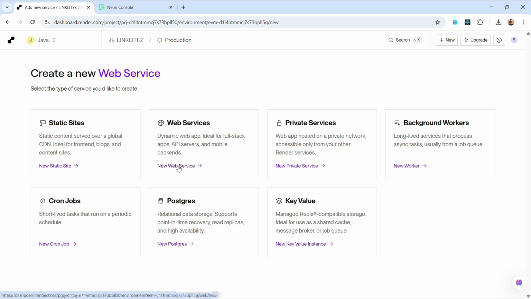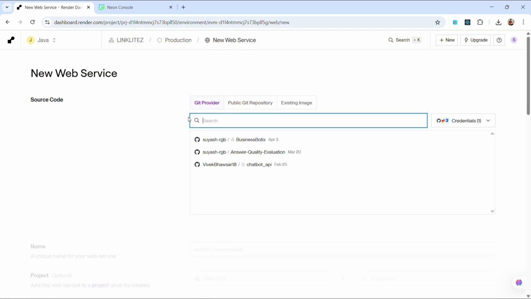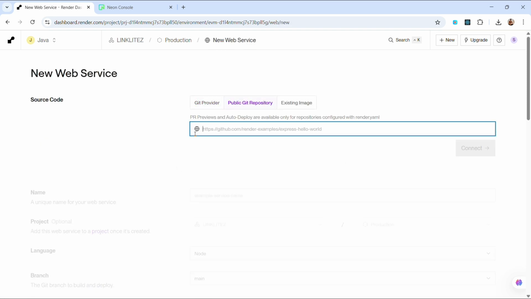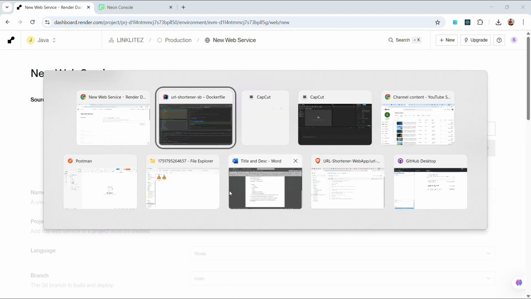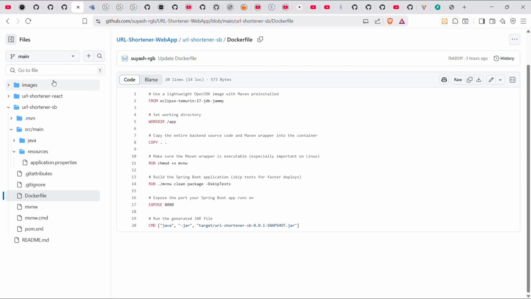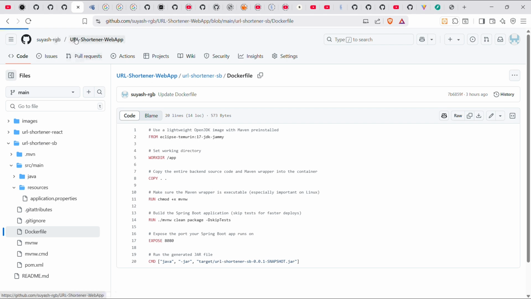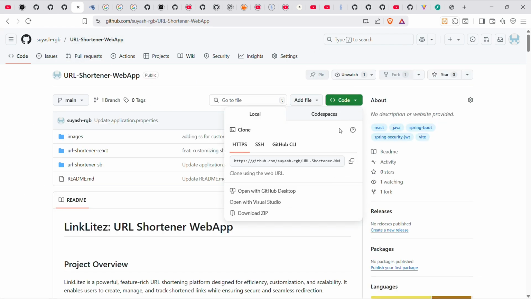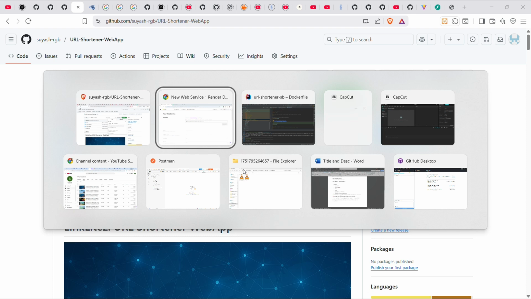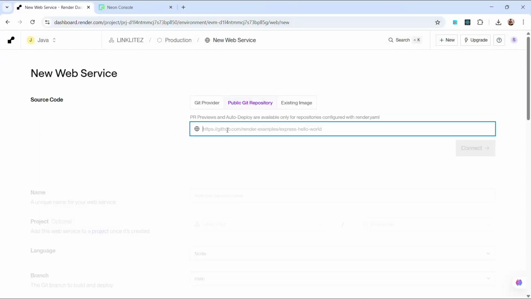Now we don't have any web service, so we are going to create a new web service. We can select a new web service, and in here what you need to do is provide your public Git repository. It is important that you give Render a public Git repository, so you should not make the code private to yourself. So I'm going to go to my repository, copy this from over here, come back and paste it here. Then I will click on connect.